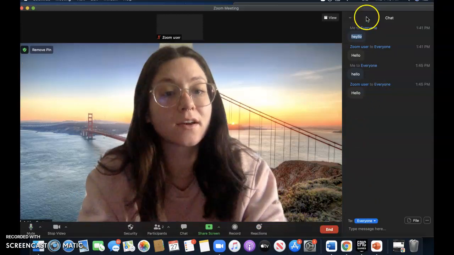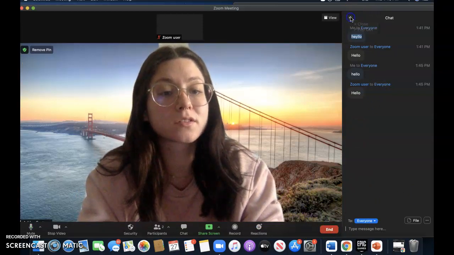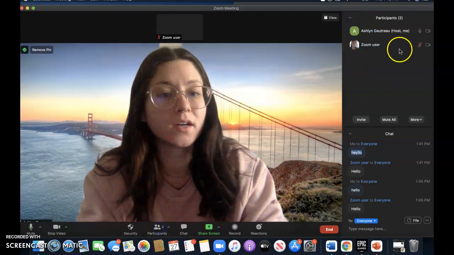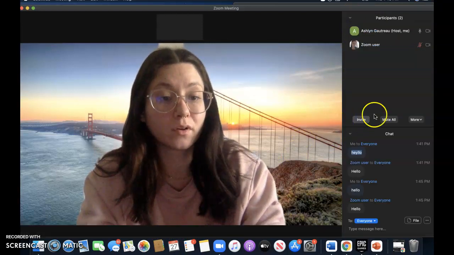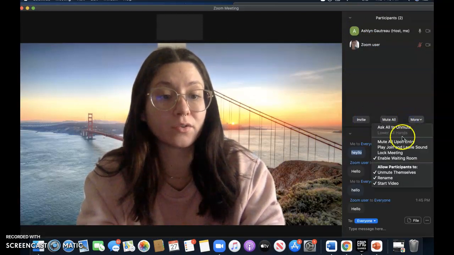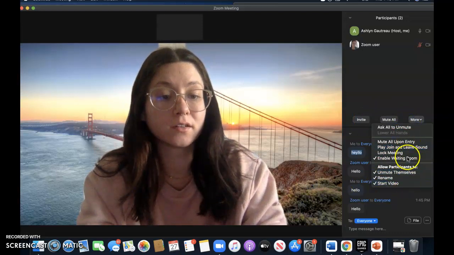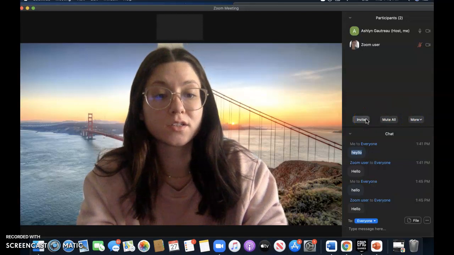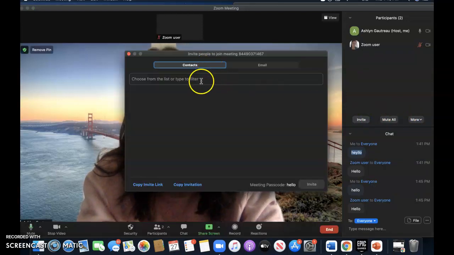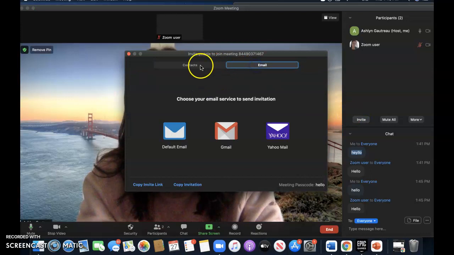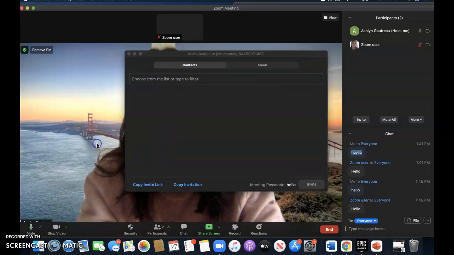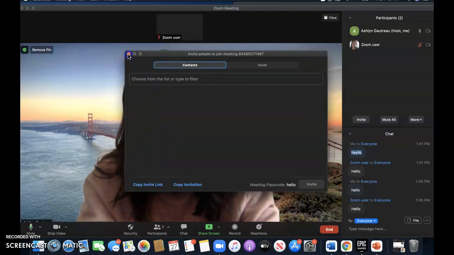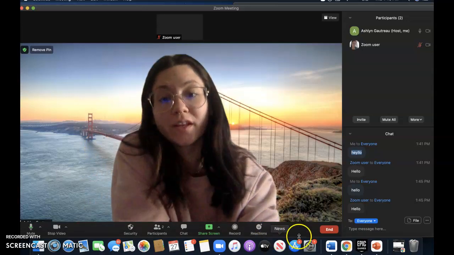And that, you can also invite people, you can mute all, and you can do the same thing as the privacy over here. So if you press invite, it'll give you contacts, and then you can email, you can copy the link into the email. And that is how you use Zoom video conference.